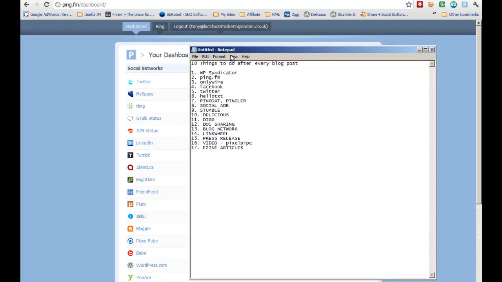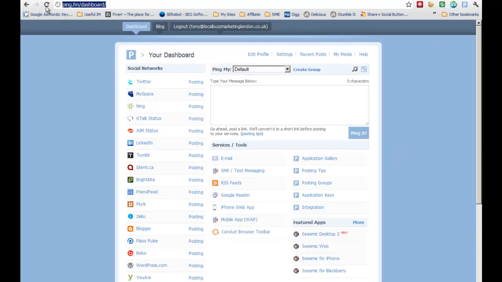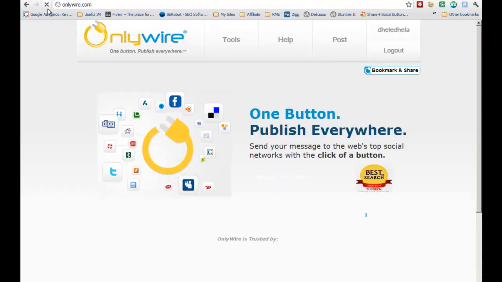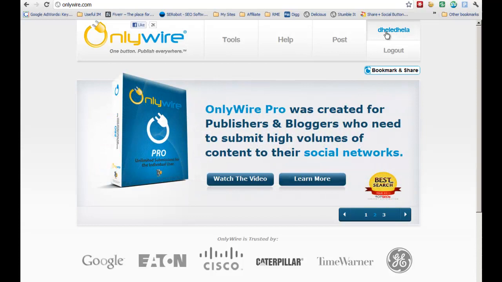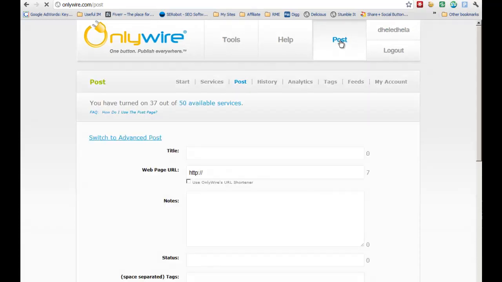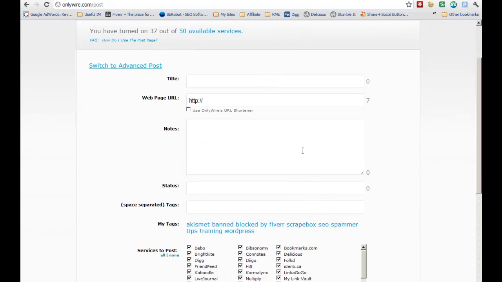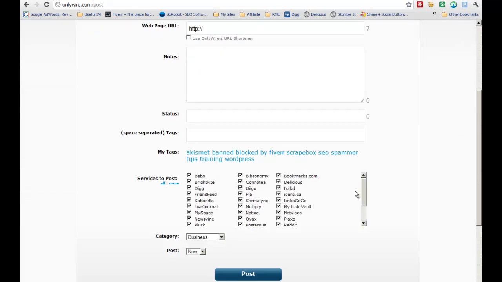Okay. Next thing is onlywire. Very, very similar to ping.fm. We can go here, and you can see I've got quite a strange name here. I've got someone on Fiverr to do that for me. So I can take exactly the same post, and I can do exactly the same thing. You can see all of these sites it will link to.